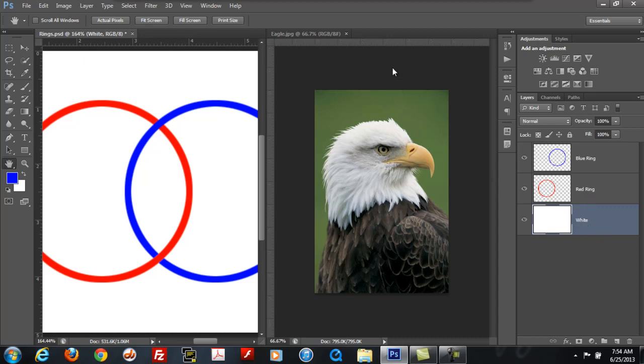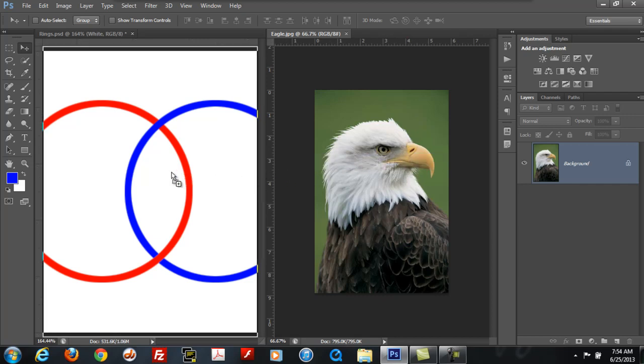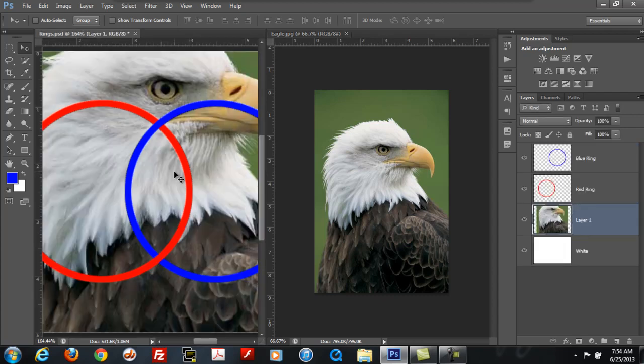So now I click on the eagle image here, and using the move tool, you click on that, come back over here, and you can notice the mouse pointer turns into a dark arrow. I'm going to press the shift key. Now the shift key will allow me to drag this all the way over here and place it in the center. Now you notice that the eagle layer is really huge compared to the rings. I'm going to undo this process to show you another way of doing this.